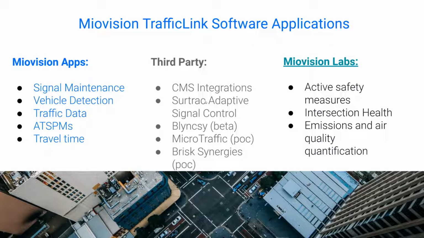We have a couple right now, but intersection health, emissions and air quality quantification, which is, if you can do it before and after to look at travel time or reduction in occupancy or split failures, can we convert that into a quantifiable data set that helps cities get budget, for example, or grant money, which, emissions and air quality, maybe that would be a good data set to go after CMAQ funding with, for example.